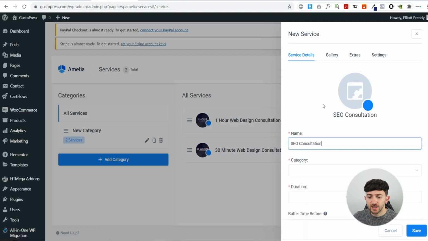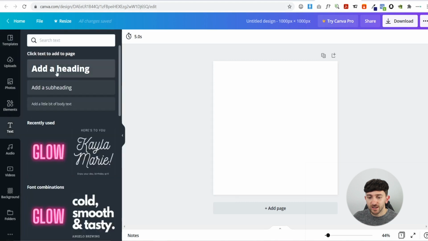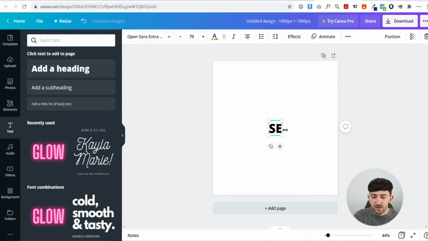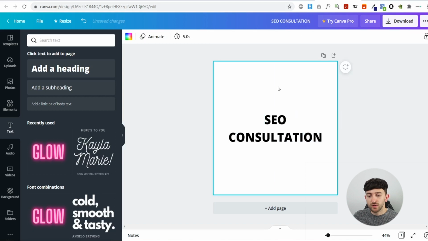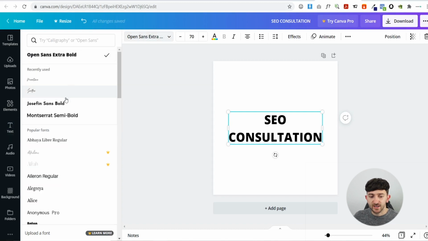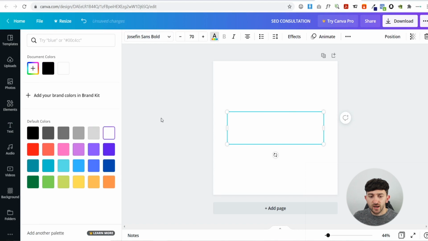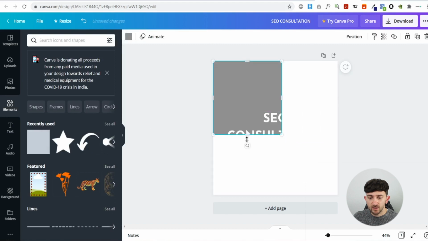You can see over here on the site, just a basic background, and it says 1 hour consultation on it. So you could just create a basic image with some text. If we add a heading over here, we could call this SEO consultation like this. And you can obviously change all of the colors and the text so that the font matches the rest of the site. So if we go over here, you can see we've got Josephine Sands, which I'm using on the site. Then I can change the color, let's say to white. And then over here, we can add an element. If we add this square over here, we can drag this square like this.